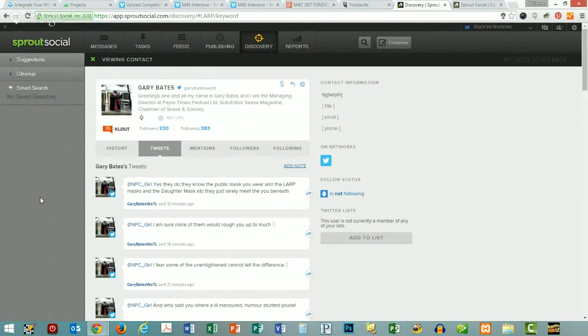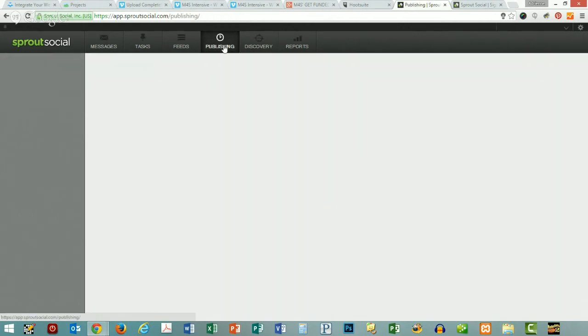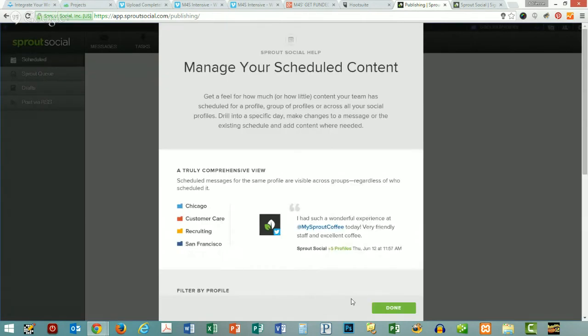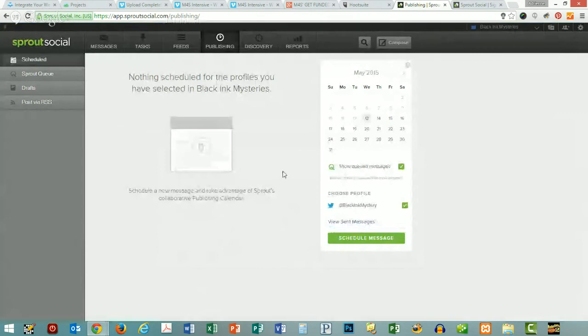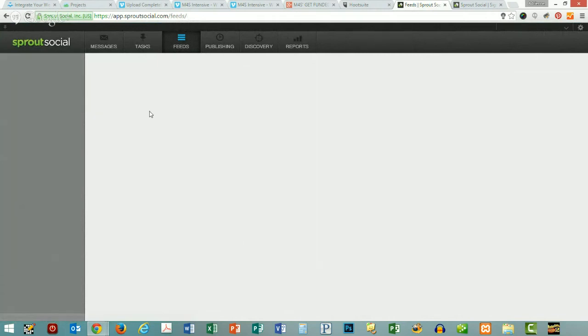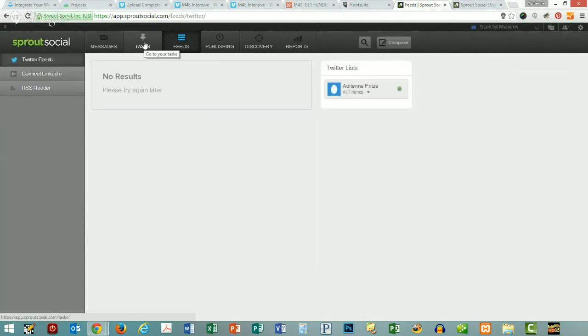In the way that Hootsuite manages streams, Sprout Social also manages streams, but then it has this added benefit. And of course, you get what you pay for. Sprout Social is about 3 or 4 times more expensive than Hootsuite is. But you can see that through this data mining tool, you're going to be able to set up a really massively powerful campaign. And again, here we have the publishing module, which is similar to Hootsuite's. It's just very similar. Feeds, tasks.